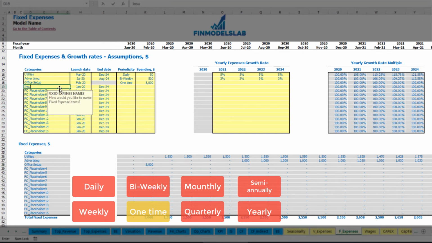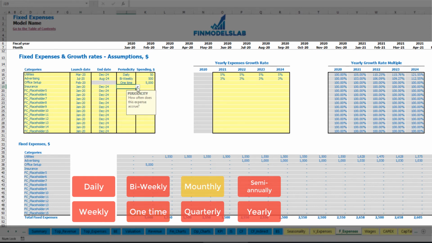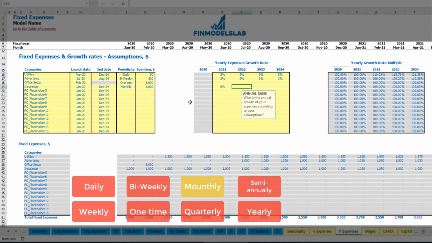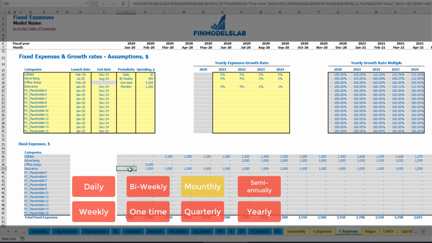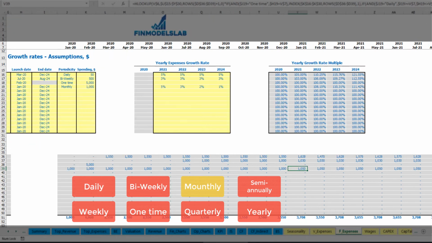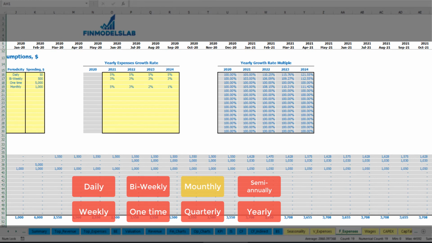Another option, insurance. Let it start from January 20 till the end of the model, and it can happen monthly with $1,000 per month, with 5% of growth the first year, 3% the second year, 2% the third, and 1% year number 4. So you may see this calculation here. Starting from January 21, it will grow by 5%, which is $50. And starting from January 22, it will grow by 3%, which is additionally $32.